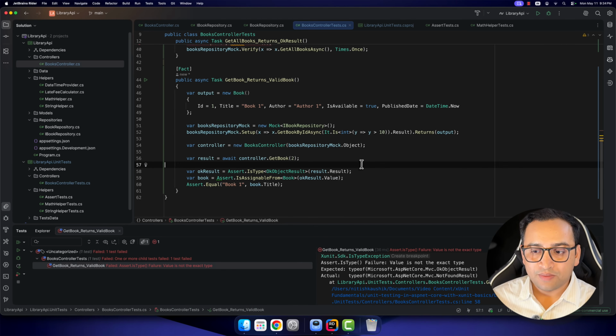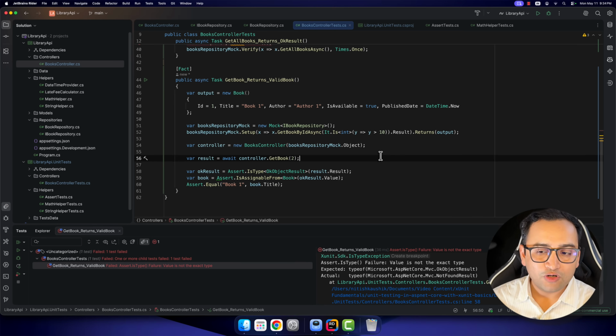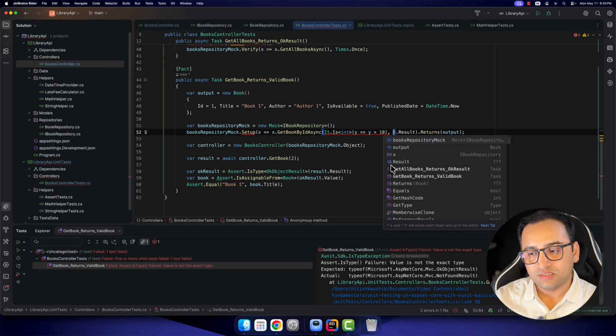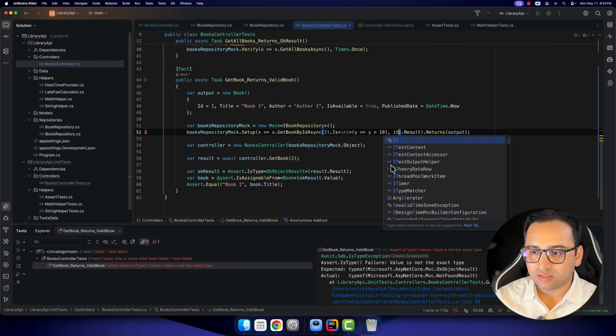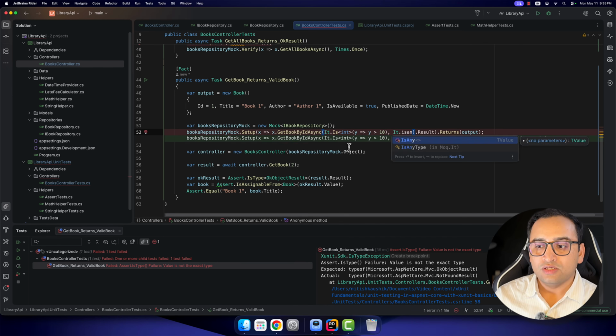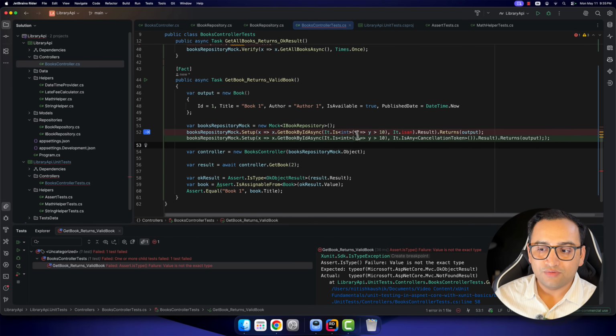If the type of your parameter is something else, then you have to pass that same thing over here. Now what will happen if the method is expecting two parameters? Over here you will have to provide a comma and then pass the second logic, and again you can write It.IsAny like that. So based on the number of parameters that you have in your method, you can set all these things over here.